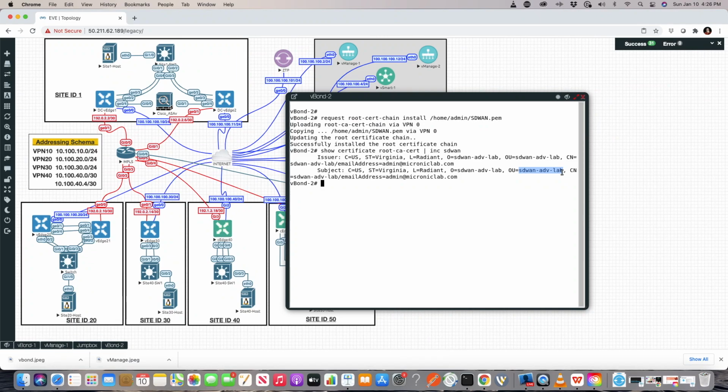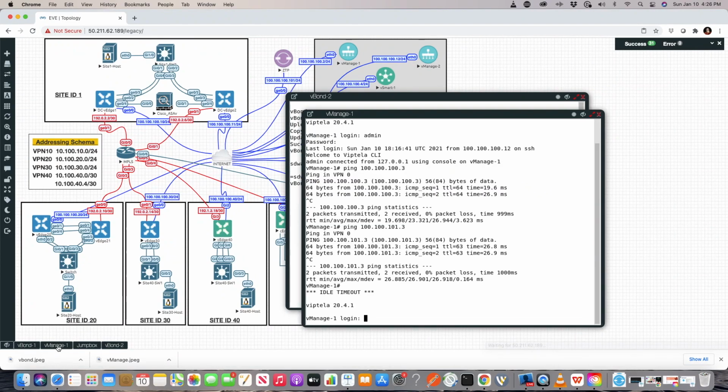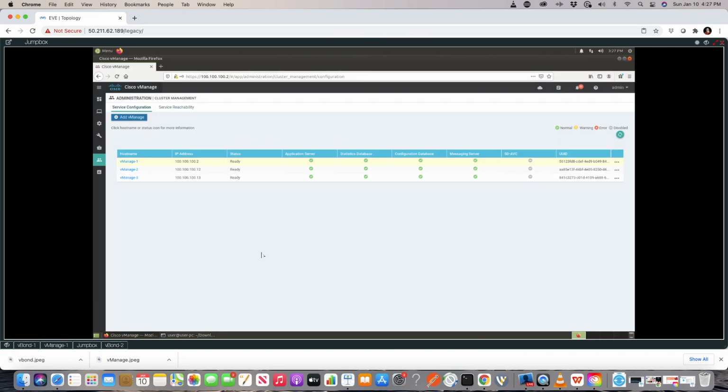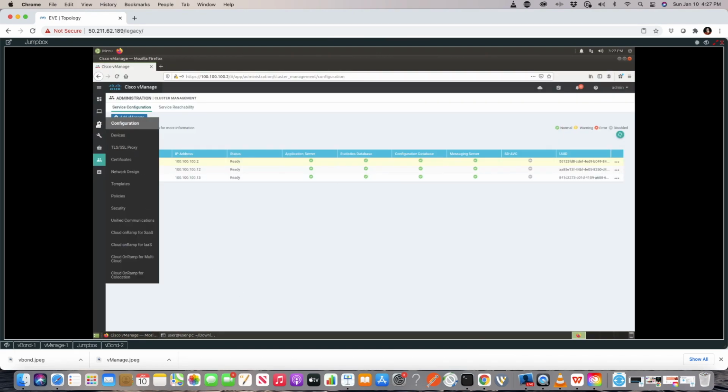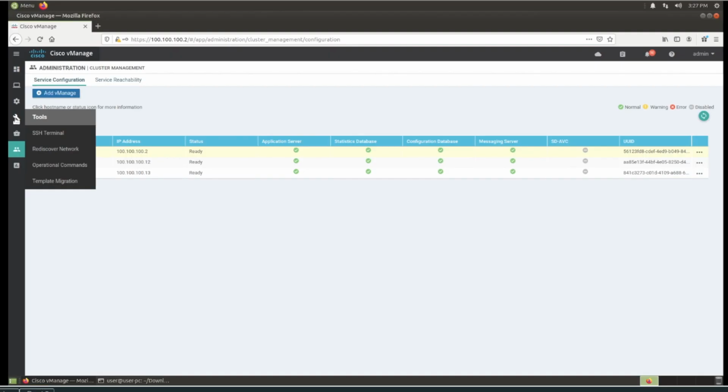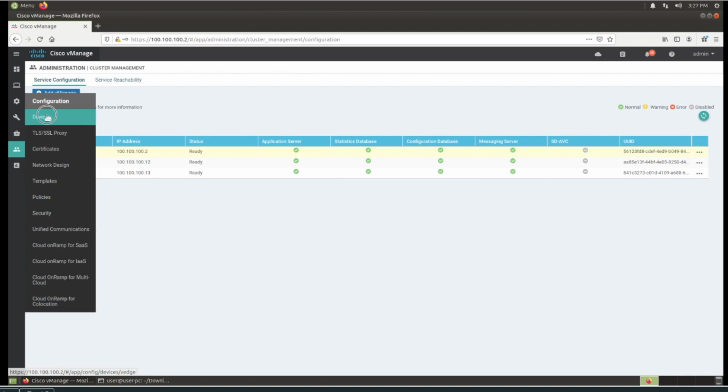Now, what I want to do is go ahead and do the necessary steps to add these two vBonds to my configuration. In order to be able to do that, I'm going to return to the jump box. We're going to go back into the graphical user interface. Actually, we need to onboard first, so we'll go to Devices.